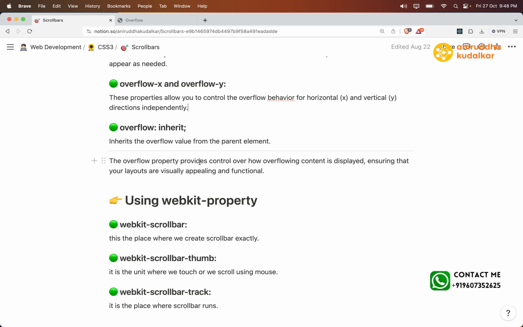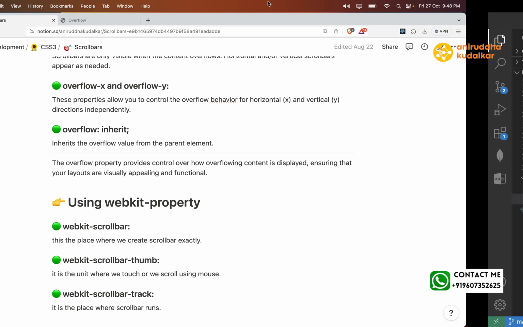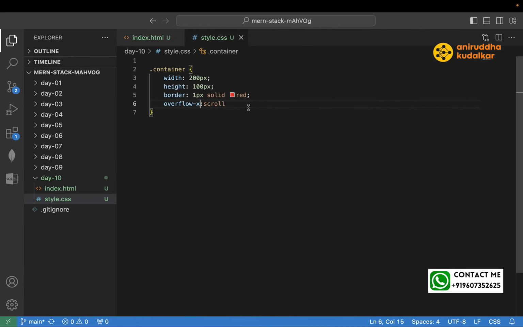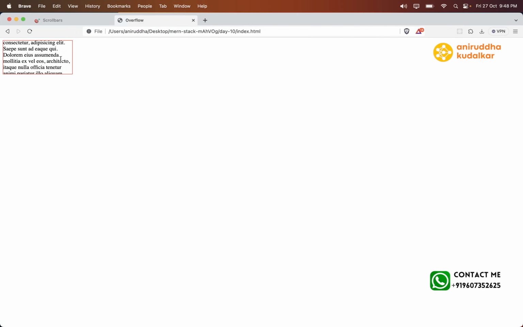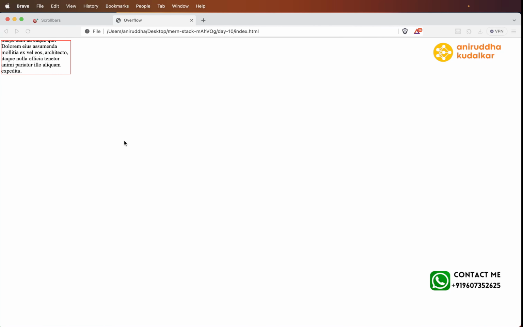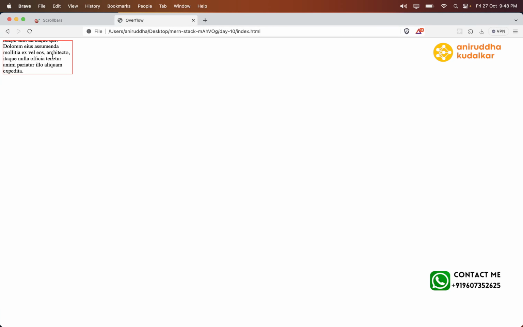The overflow property provides control over how overflowing content is displayed. So that is one way to add scroll bars, when you need a scroll bar if content is moving outside more than whatever element or box we have decided. Correct.